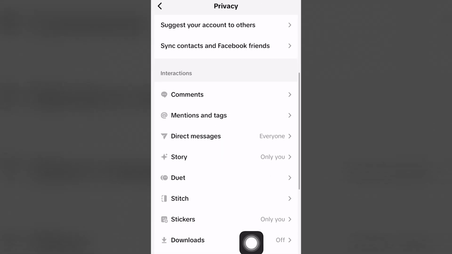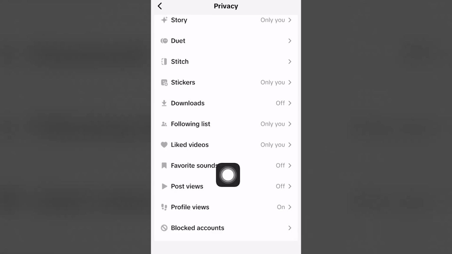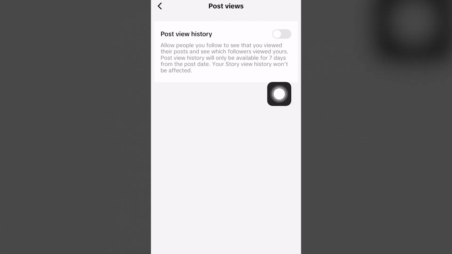Basically, if you were to scroll down on your screen or on the TikTok app, you click on the third to last option above profile views and below favorite sounds, post views. And as you can see, it's currently turned off or it's disabled because it's color white or it's grayed out. So if you want to turn this on, you now see that it's color blue.